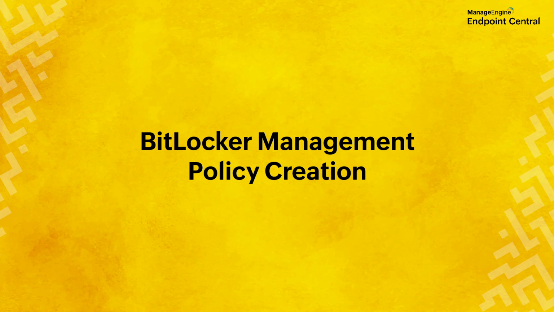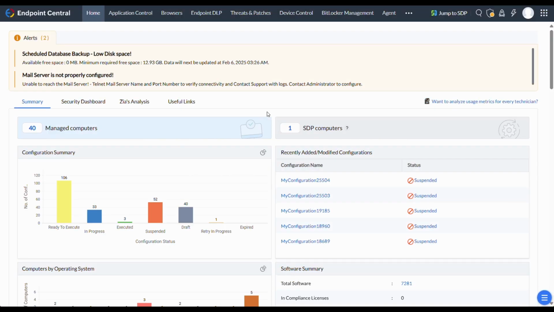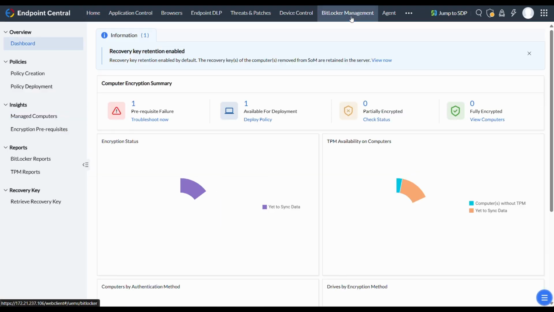Welcome to this guide on creating a BitLocker policy using Endpoint Central. Before starting, ensure all prerequisites for BitLocker encryption are met. In the Endpoint Central console, navigate to the BitLocker Management module.